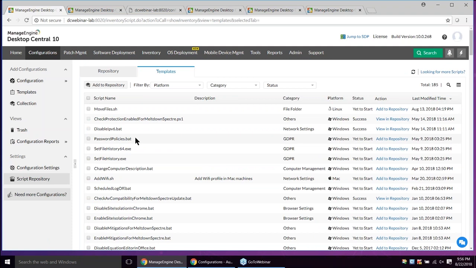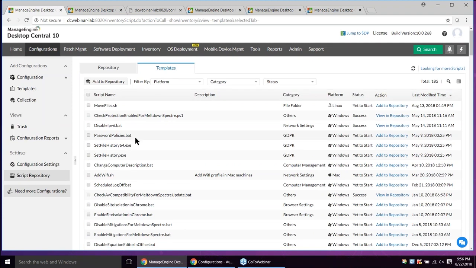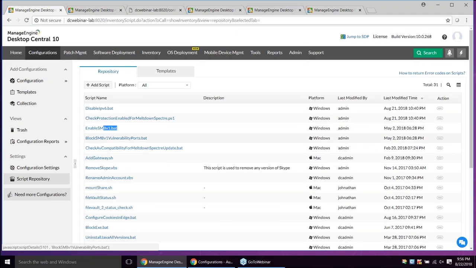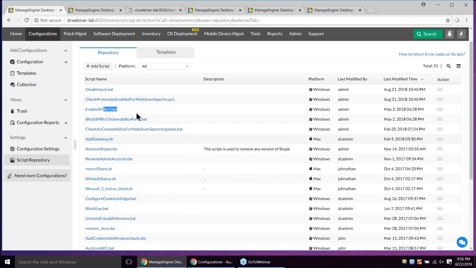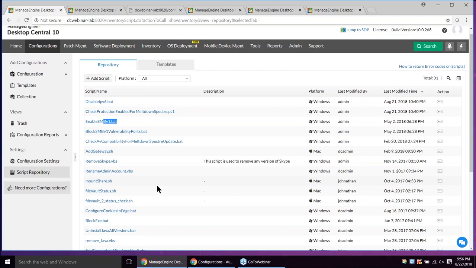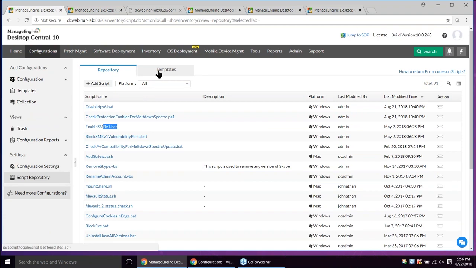We have scripts, something like blocking the SMBV1 ports, enabling the SMBV1 ports, or checking the AV compatibility for Meltdown Spectre. So these are just typical scripts that we have released whenever there is a problem, but you do have other scripts. These scripts we have added from the templates to the repository. A simple way is you click on the template. For example, if you want to enable mitigations for Meltdown Spectre, you simply click on Add to Repository. It gets added to the repository.